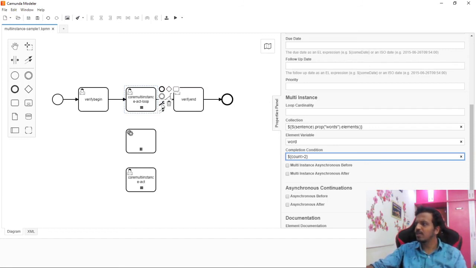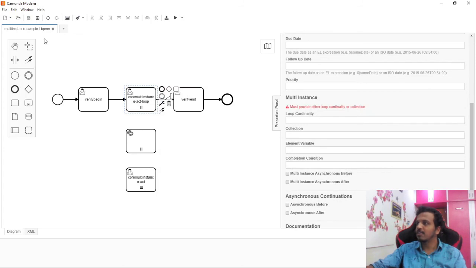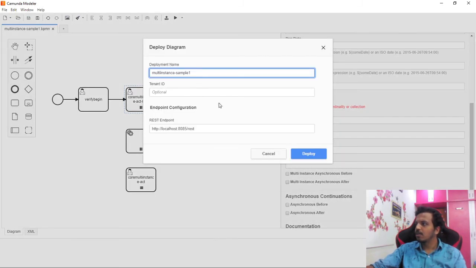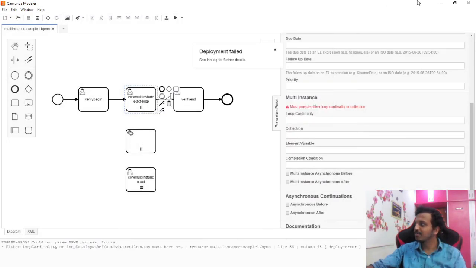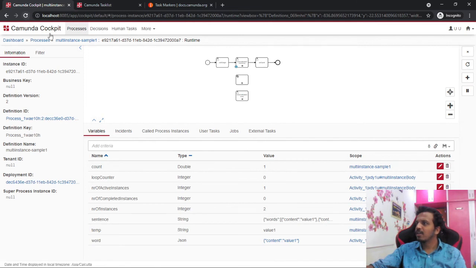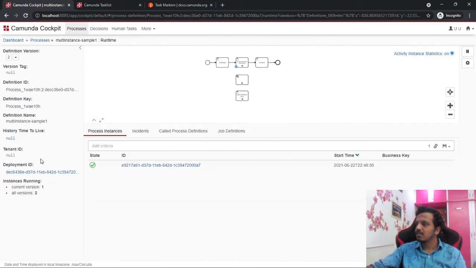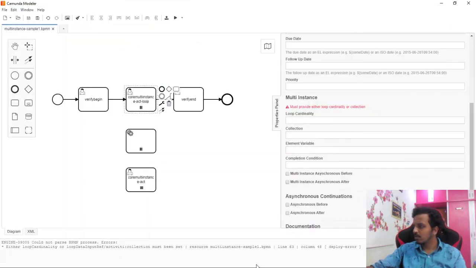Okay, so should we try it out with parallel? Let's do that. And deploy. I don't know how the counter will behave since it's parallel. Let's experiment. Okay, and multi-instance. Oh, it didn't deploy, or we did not deploy. Oh, it failed. Error, resource multi instance sample deploy error, could not parse a BPMN. What? Why?